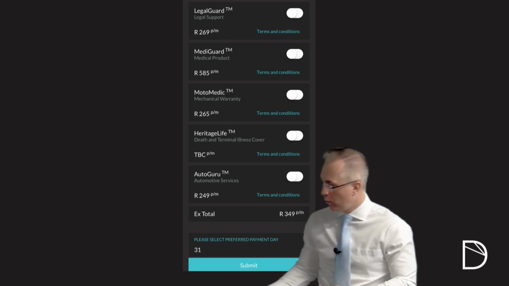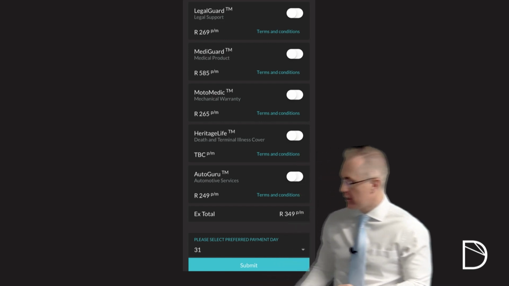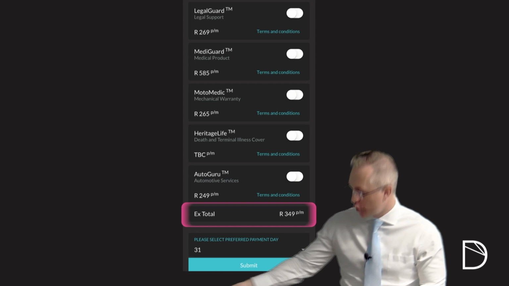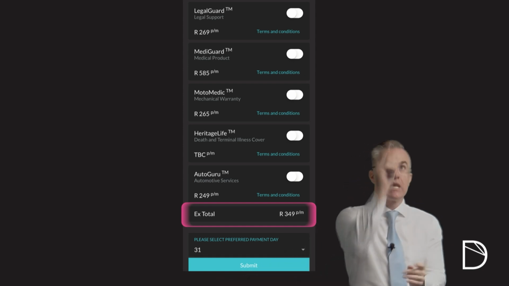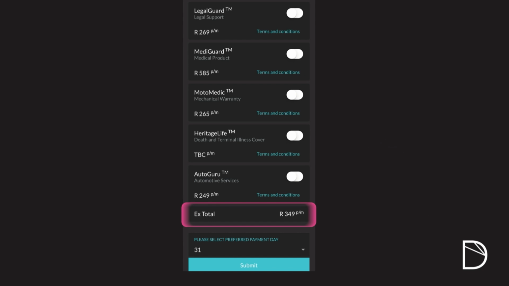Then once you've done that, go all the way to the bottom. Third from the bottom, it'll say that's how much your total premium is. So if you've selected multiple products, it'll add it up for you at the bottom, okay? Then it'll say select a debit order date. I need to know when I must debit you for these products.